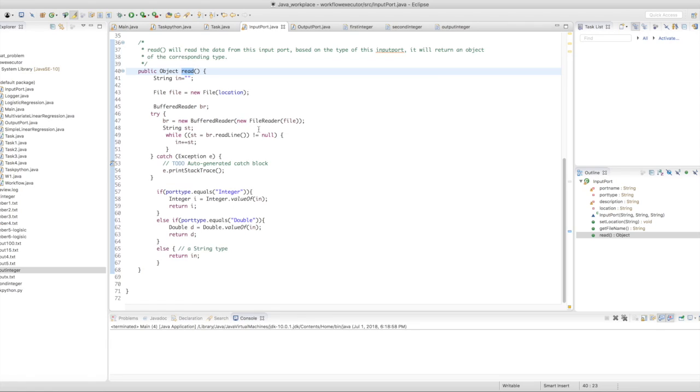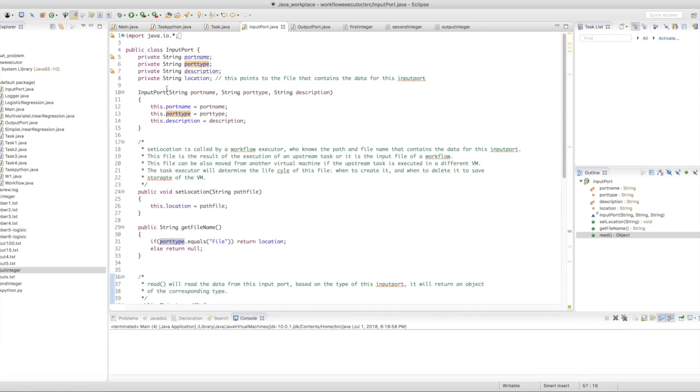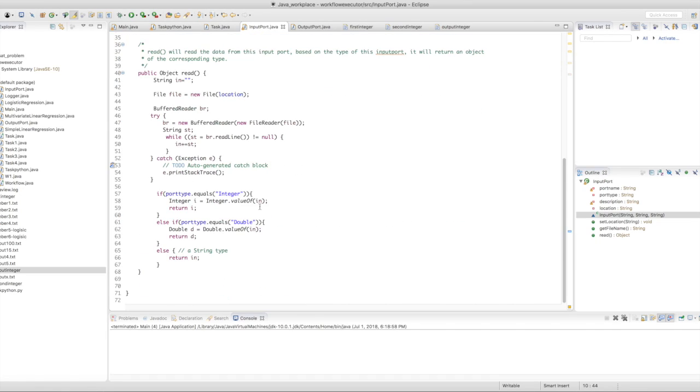And we will use a java.io FileReader and also BufferedReader to parse the file into a new instance, and then we will read a line and pass the value to a string. Here we define an empty string at the very beginning, and because when we create a new instance of this class we have to input a port type, it will help us to determine whether it is an integer or double or string.